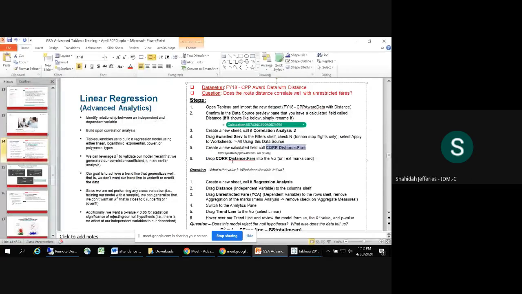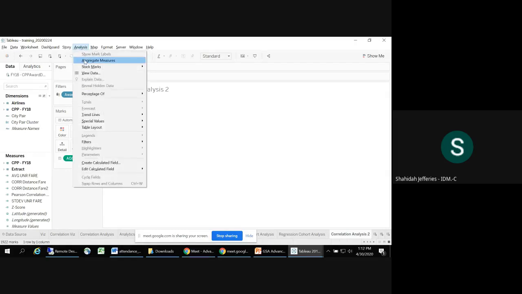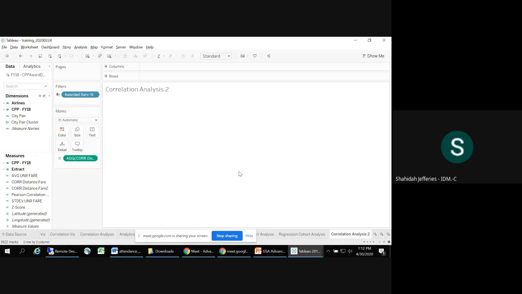So next it wants us to take this new calculated field that we just created and drag it to the text marks card. So that gives us this one correlation field here. And remember that we can, let's see if this is available for us to, yeah, so this particular one, we usually have a dot.